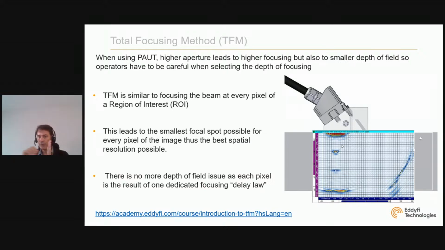You're not simply focused at one depth or one projection like you would be with phased array. You'll be focused everywhere. Of course, you can still apply a time-corrected gain, a TCG, to make sure that you have the same amplitude everywhere. You can look at the ISO standard about TFM.